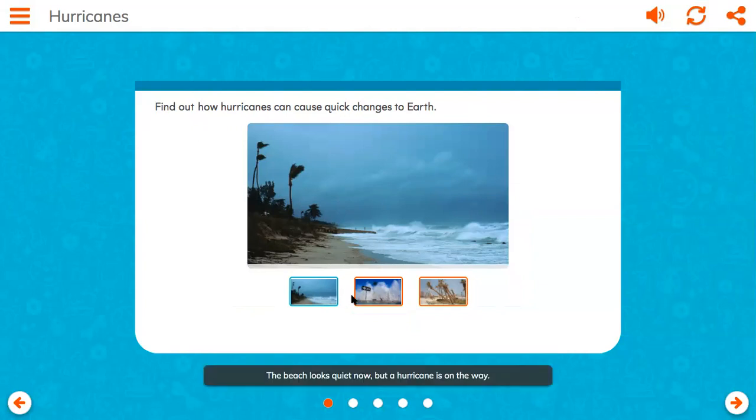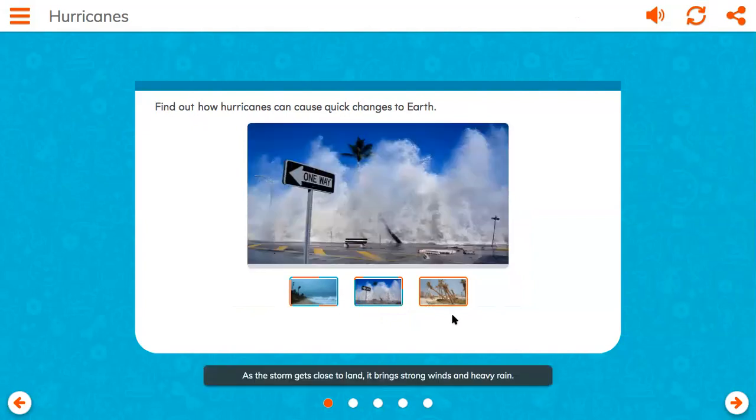The beach looks quiet now, but a hurricane is on the way. Hurricanes form over warm water in the ocean. As the storm gets close to land, it brings strong winds and heavy rain. The winds cause large, fast-moving waves to form that crash into the beach.